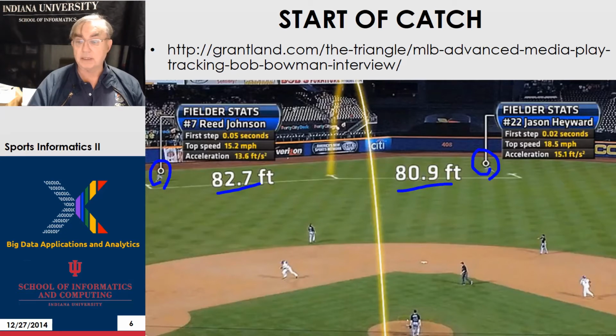This fellow actually, remember some of the other people at top speeds are over 21 miles per hour. Here we only got to 18.5 miles an hour. But they start pretty quickly. Their reaction time is very good. And this fellow is obviously traveling faster and accelerating faster. But maybe this fellow just slowed down because he could see that Hayward was going to be the one who caught it. And here we have, of course, these runners here.